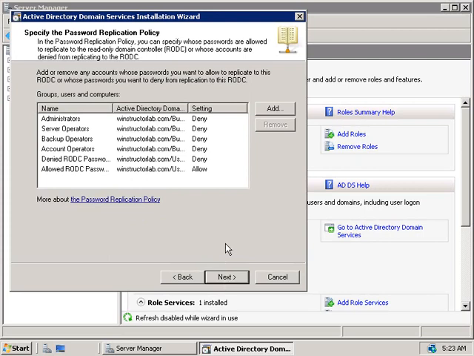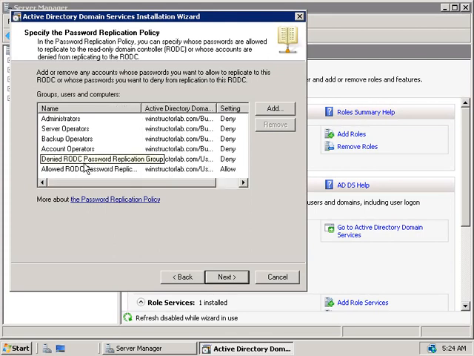Now here we can configure the password replication policy for our read-only domain controller. So what we're basically configuring here is a list of accounts whose passwords we'll allow to be replicated to our read-only domain controller. You see, since this read-only domain controller is focused on security, by default it doesn't cache any user's credentials. And this includes administrators, server operators, backup operators, account operators, and any other users or groups that belong to a new group in Windows 2008 called the Denied Read-Only Domain Controllers Password Replication Group.